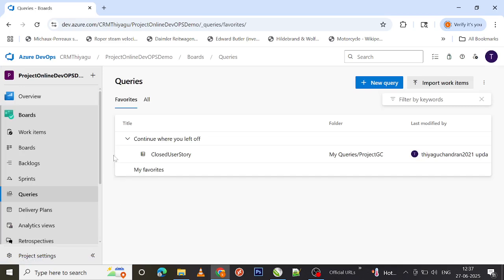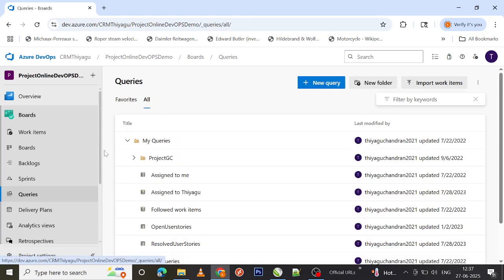Under Queries you can see there are two tabs. One is the Favorites tab and the other is the All tab. The Favorites tab usually displays the queries or folders which you have worked on very recently or which you have marked as favorite. And if you go to All, you see the entire query list.